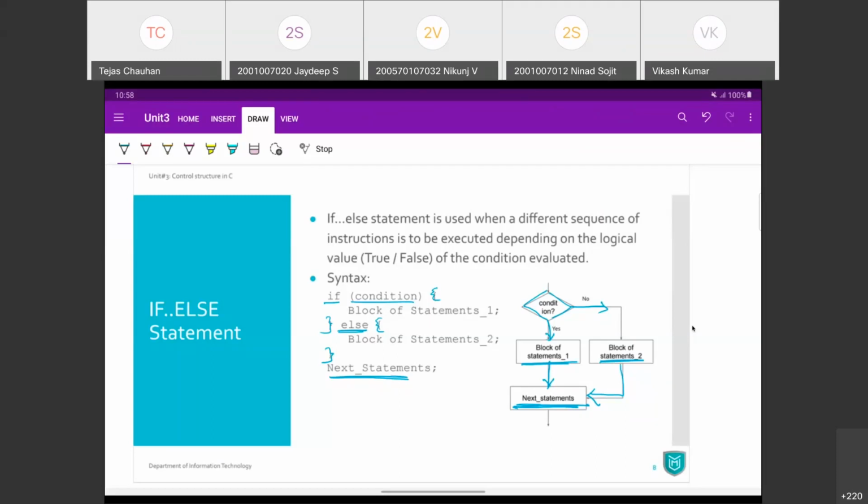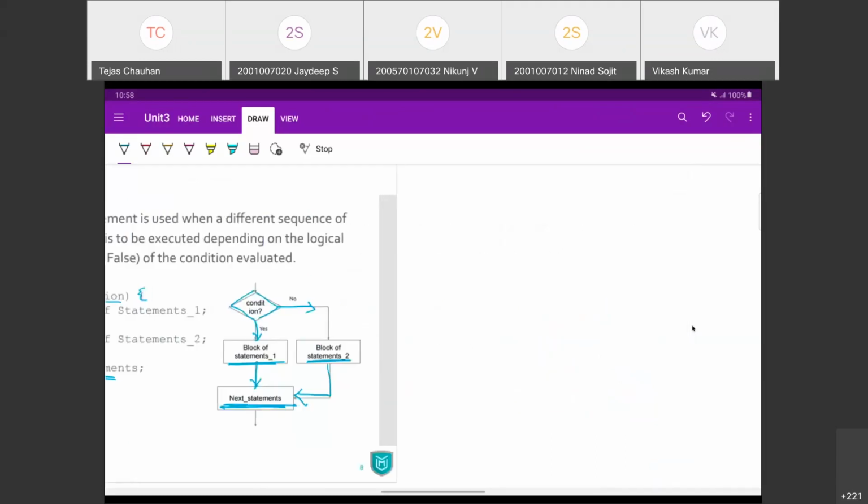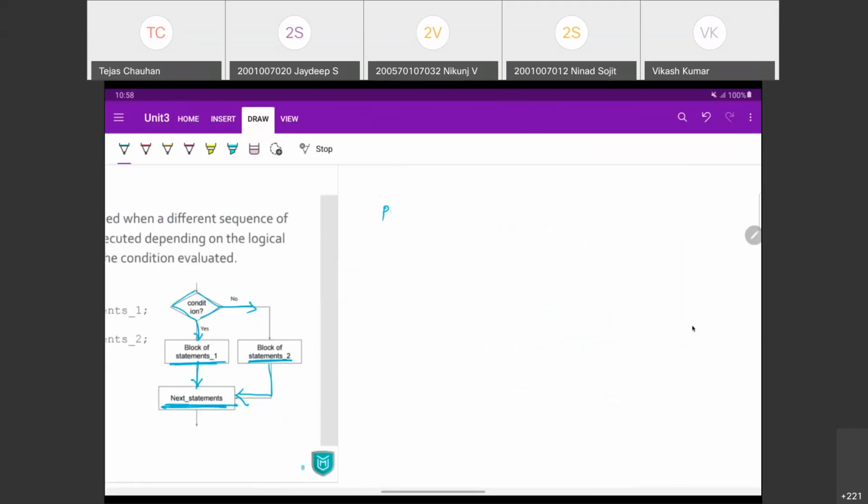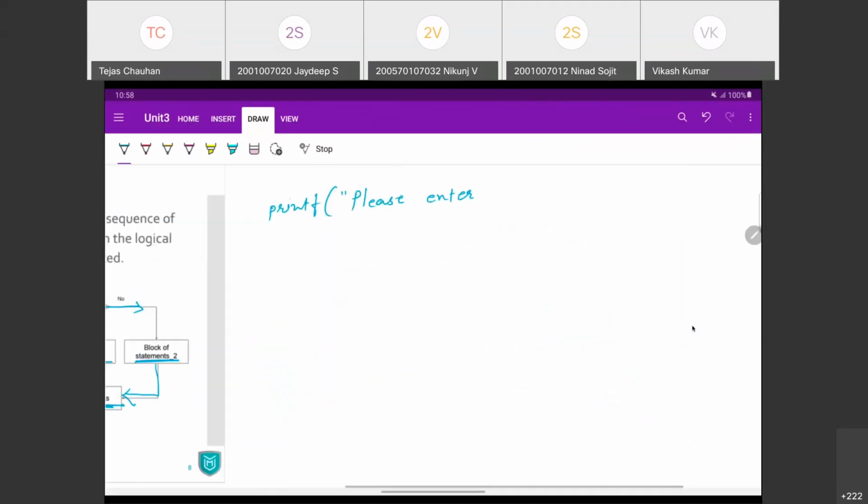Sohan is asking for an example of if else by taking a value from the user. Yes, we can do that, Sohan. Let's say we want to take one value from the user. Let's give a proper message, printf, "Please enter a number less than 10." And this is the message I give to my user. And then I take a value, scanf %d ampersand number, let's say.